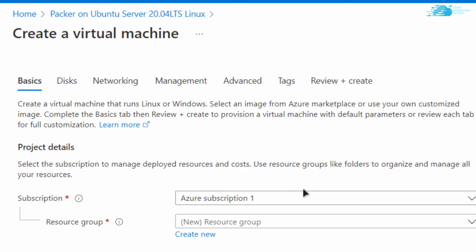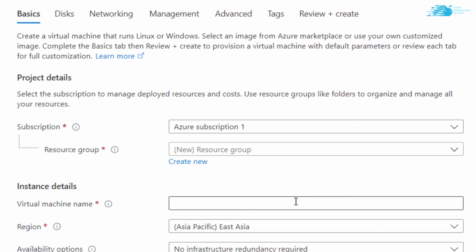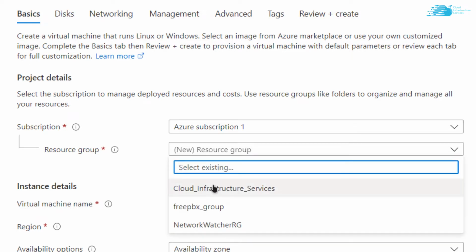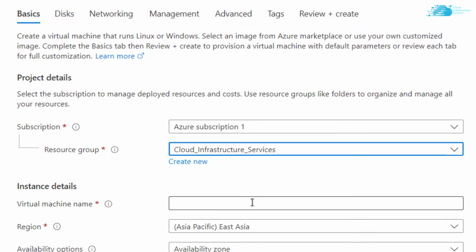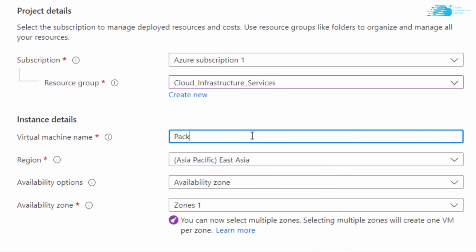And then you would be brought to this page where you can customize your virtual machine. So choose the subscription that you have, choose a resource group by either creating a new one or by choosing an already existing one, and then give your virtual machine a name. I'm going to call mine Packer. And then most importantly, choose the region where you want your virtual machine to be deployed.